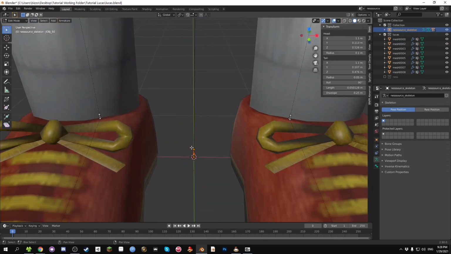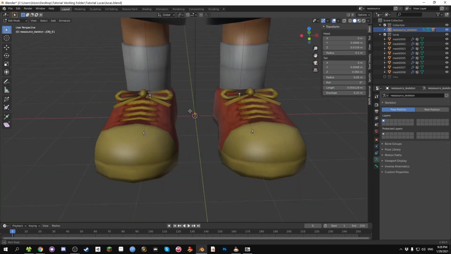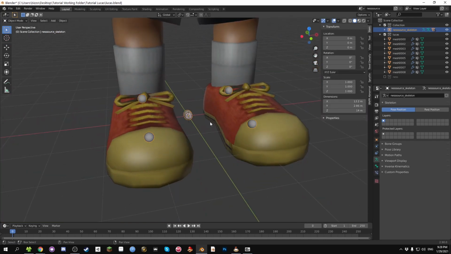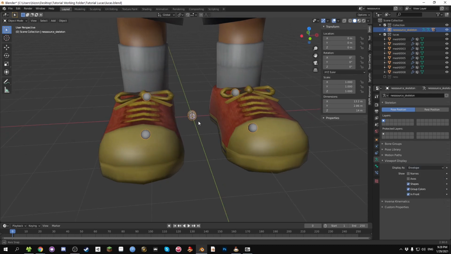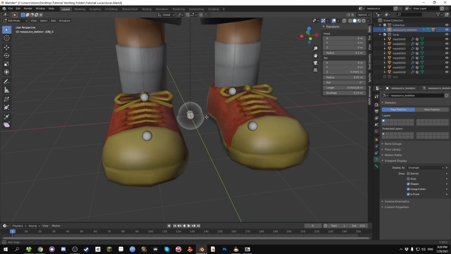So it looks like I'm having trouble clicking it because it's so small. And when you're having trouble clicking stuff, you can actually change the bone type. The bone type is in the viewport display, and you can change it from stick to envelope. Envelope makes it easier to have giant things to click.